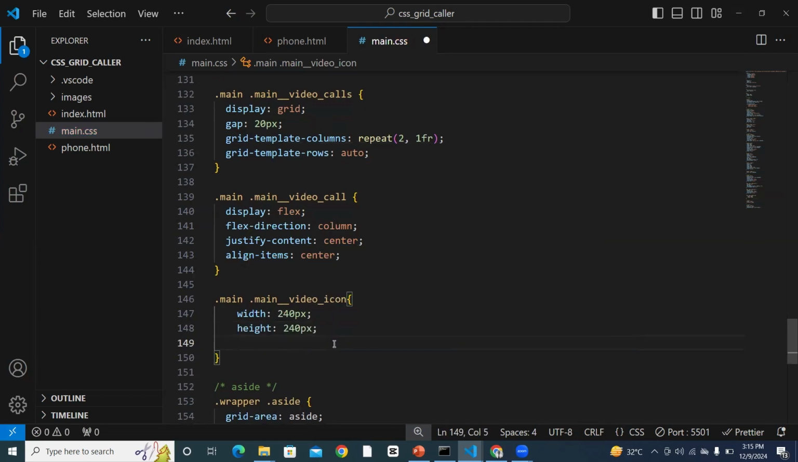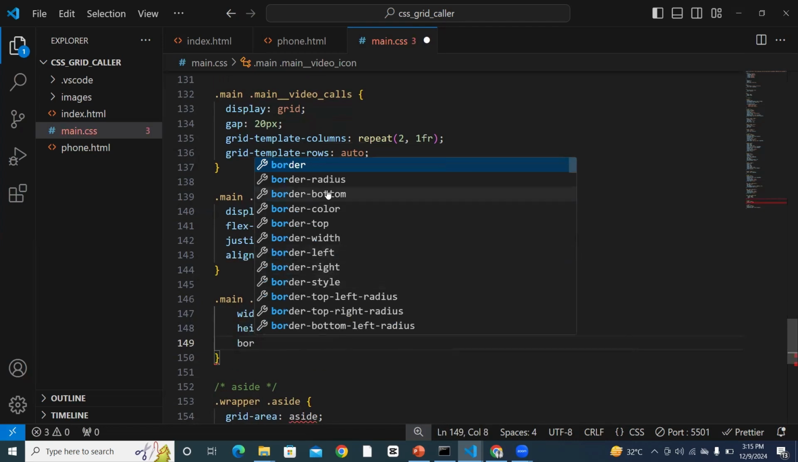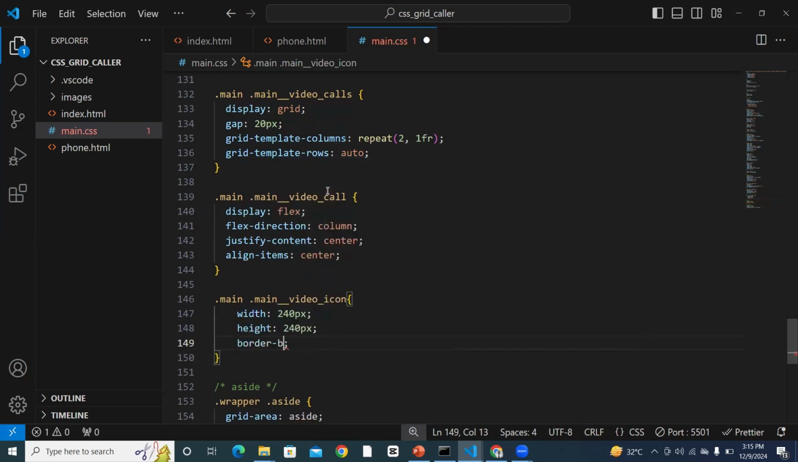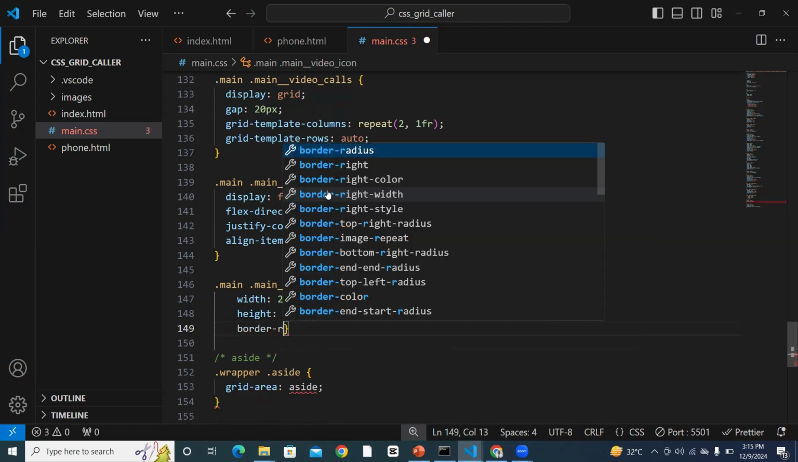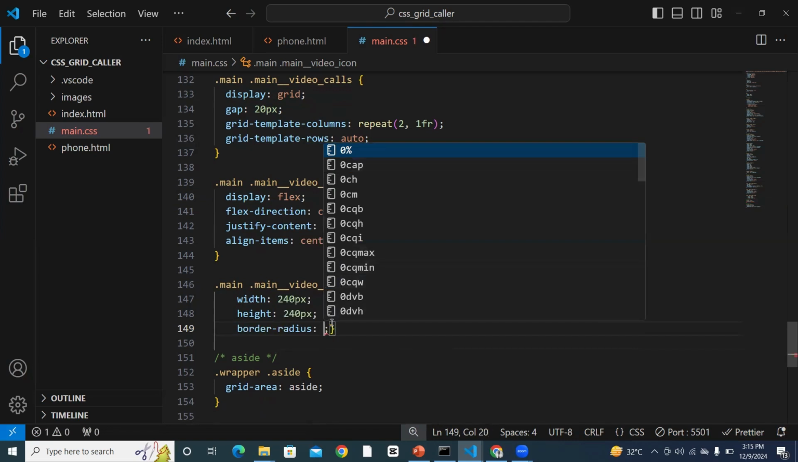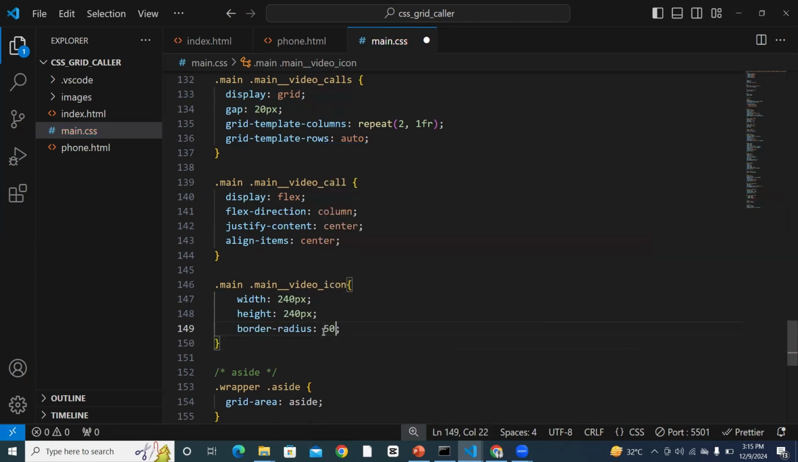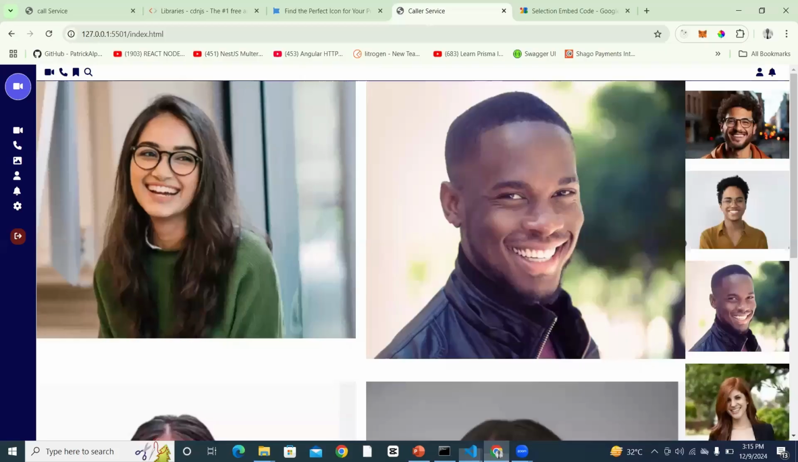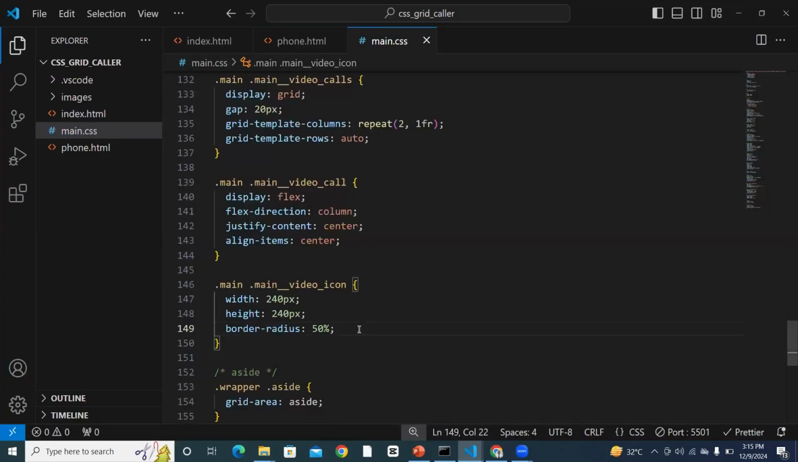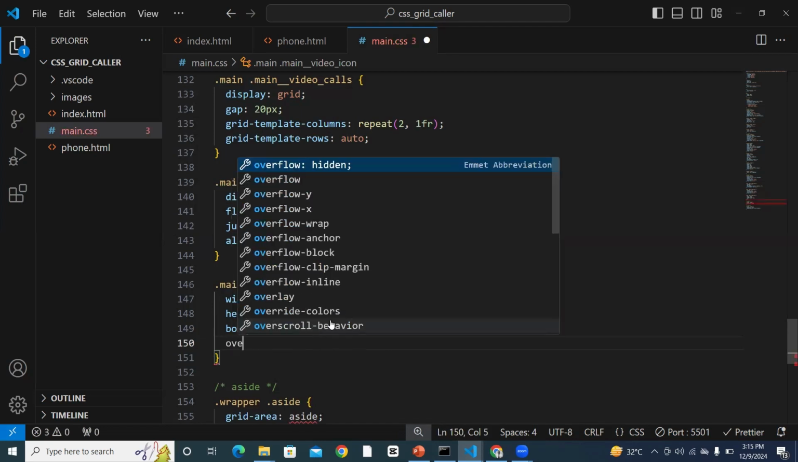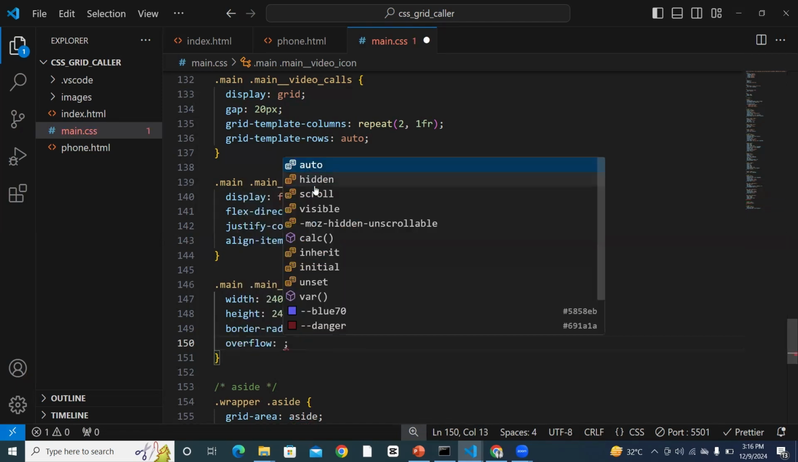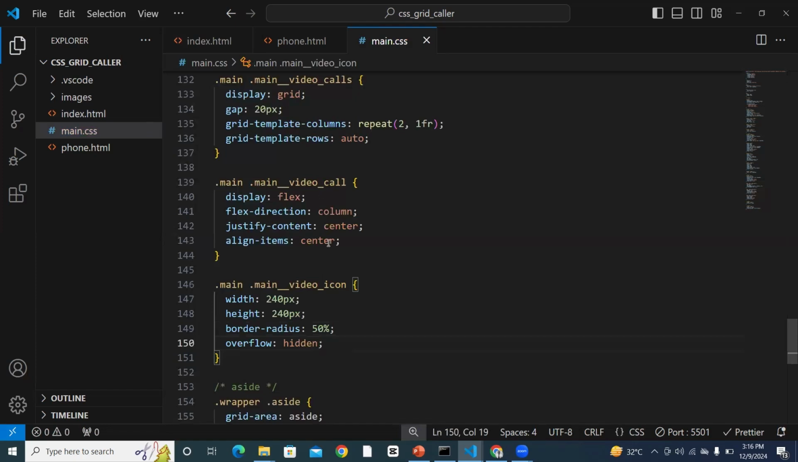It should be rounded. So we are going to set the border radius to 50, not border bottom. We're going to set the border radius to 50%, right? And so I don't expect overflow, right? There are times that the image will overflow, if the images are bigger than the container, right? So the overflow of hidden, those should be taken away.